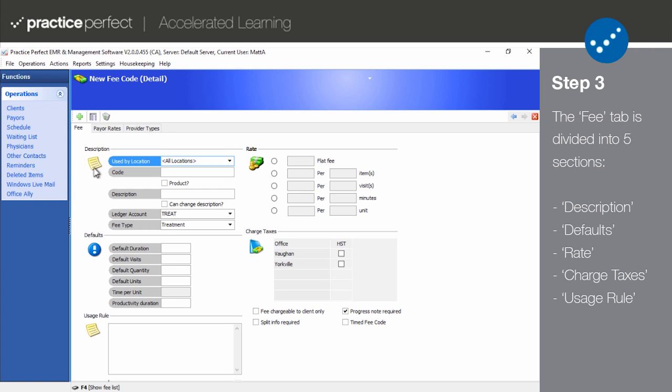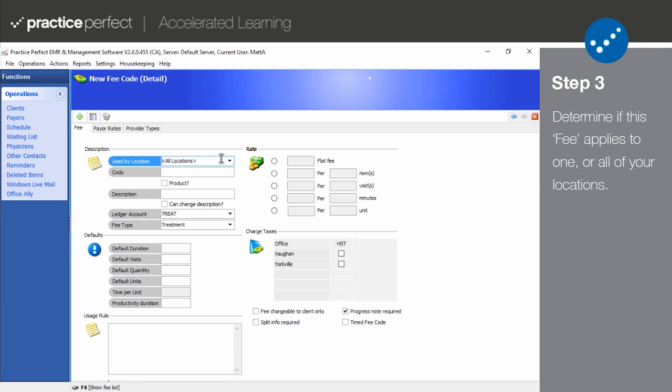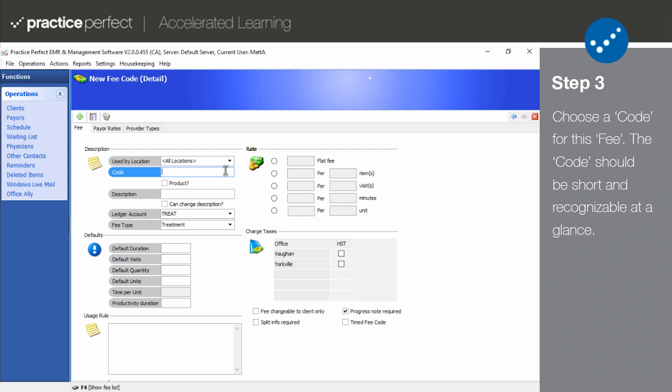The very first field you will notice in the description section is location. This field is generally left untouched unless the service is only offered at one location. Next, we have the code field. We recommend choosing something simple that's recognizable at a glance. For example, if you're creating a fee code for a worksite assessment, you may want to call this code something like WorkAx.